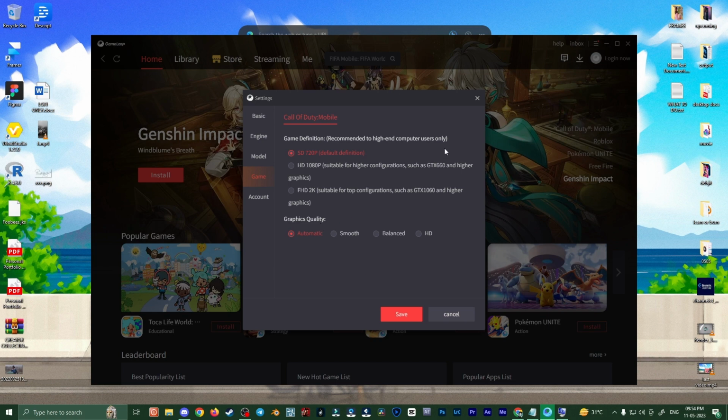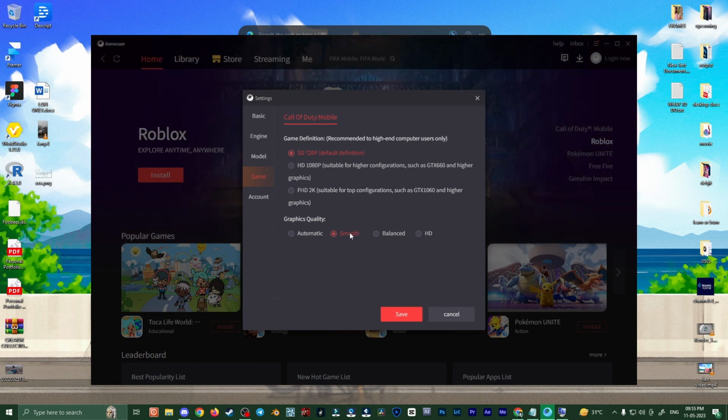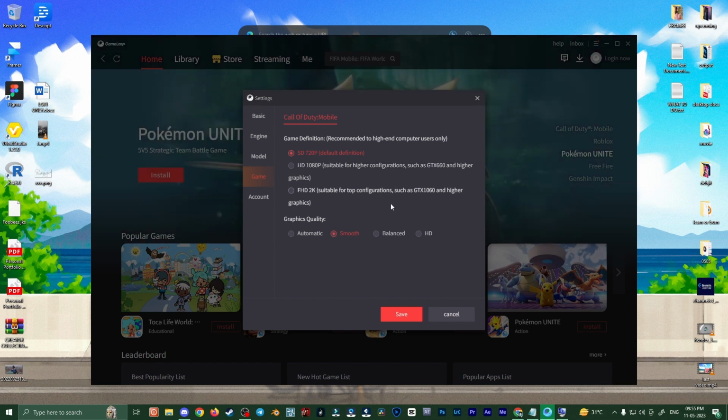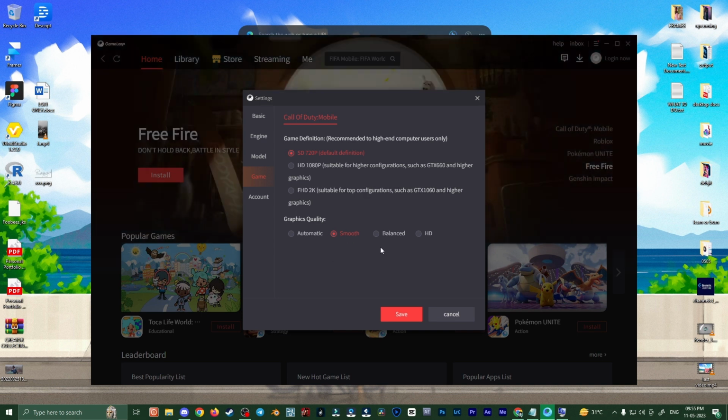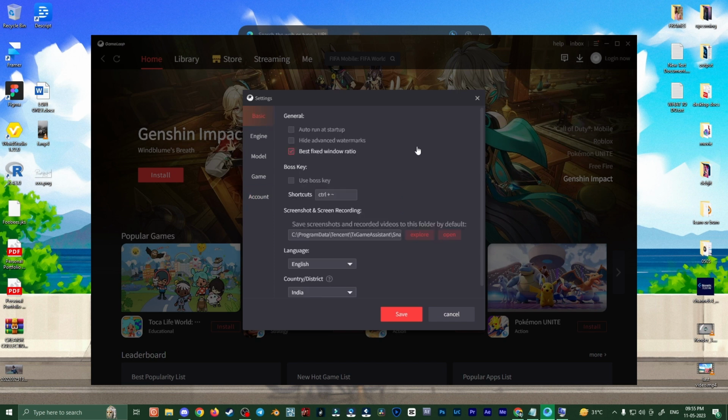And for the graphics quality, I have selected automatic, but I need to select smooth, because this one gives me almost 120 to 140, yeah, 120 FPS. And if you have a wealthy but balanced system, you can go for the balanced. And after that, it's done.